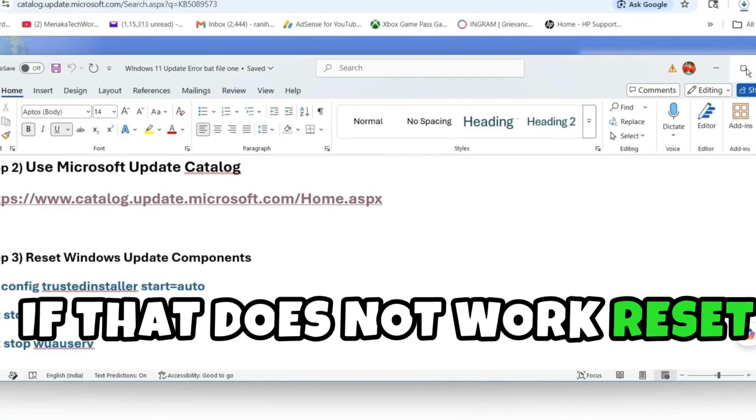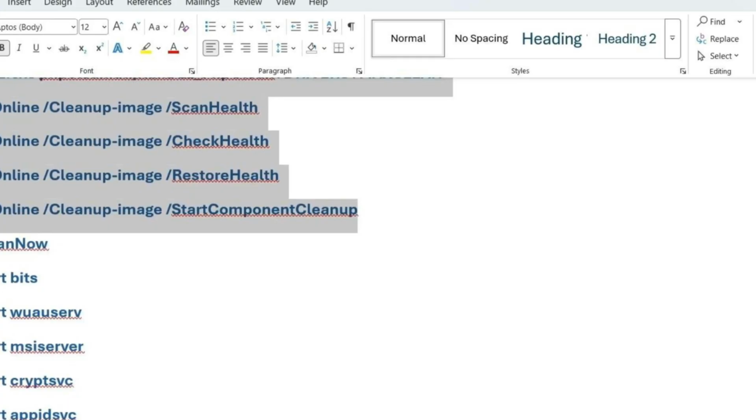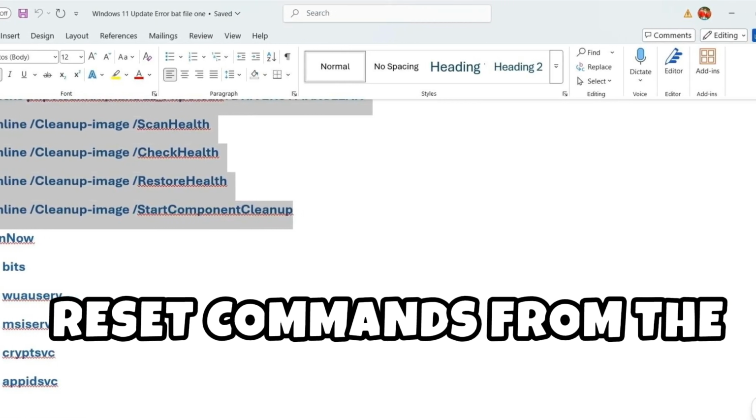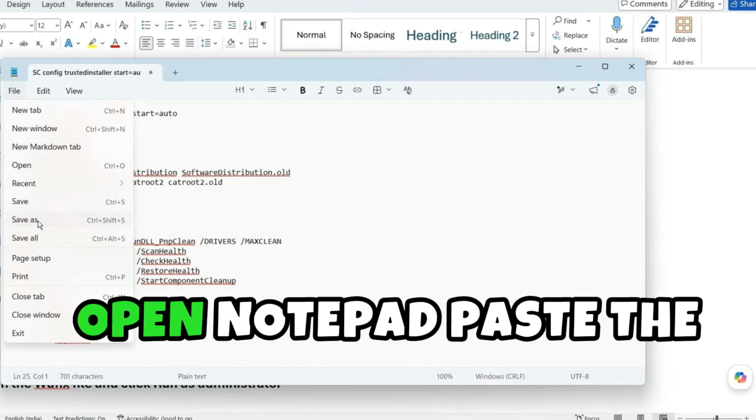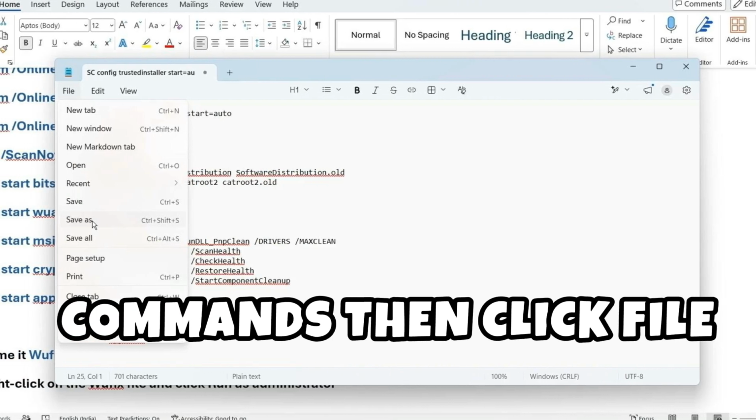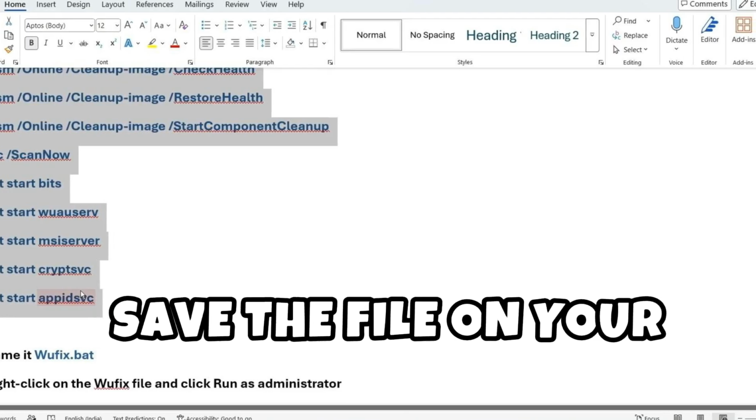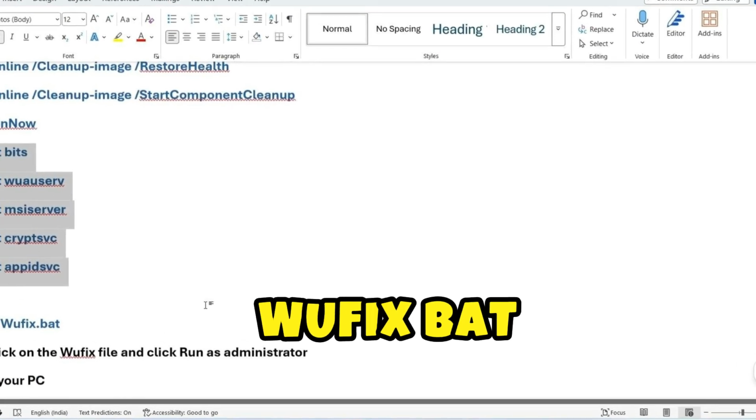If that does not work, reset Windows Update components. Copy the Windows Update reset commands from the video description. Open Notepad, paste the commands, then click File, Save As. Save the file on your desktop as ufix.bat.